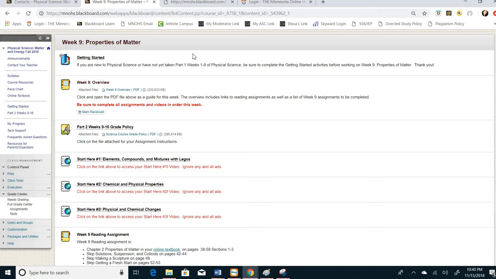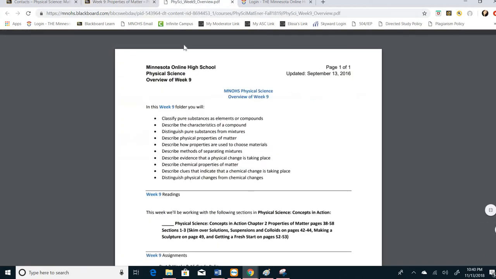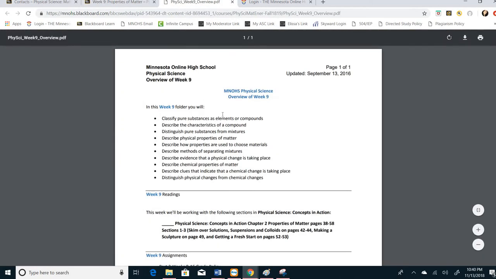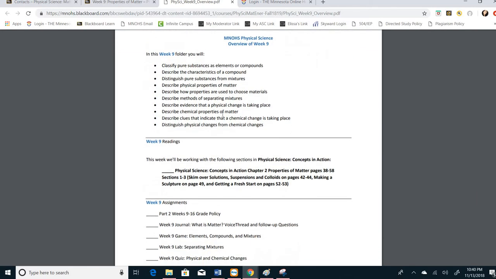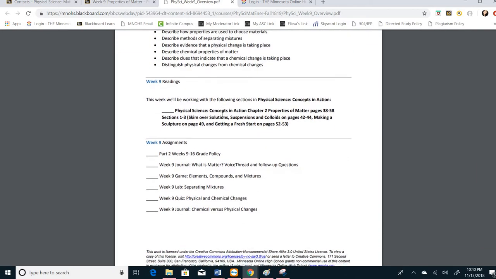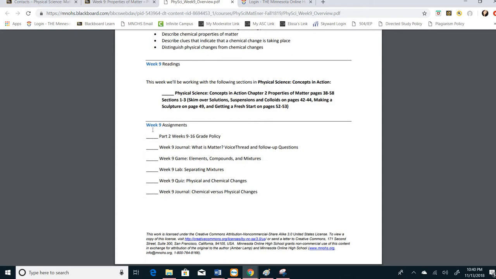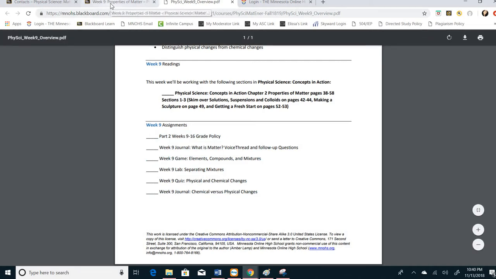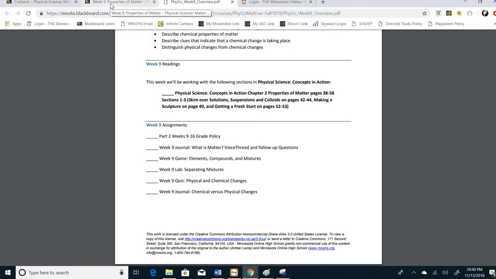And the Week 9 overview, or any overview for that matter, is going to have a list of assignments for that week that you can check off or cross off as you go, so you don't have to worry about missing something. So here's an example of Week 9. You have the objectives first, the readings, and then the assignments. So here's your list of assignments, and as you complete them, you can mark them off. So it's a nice way to keep organized if you're adjusting or still new.